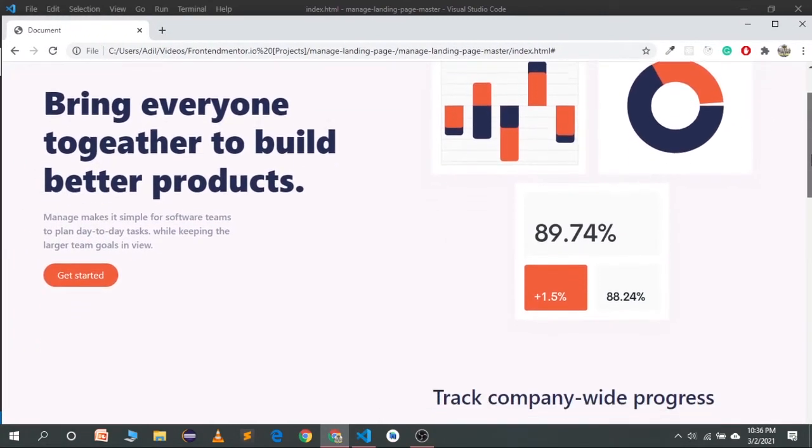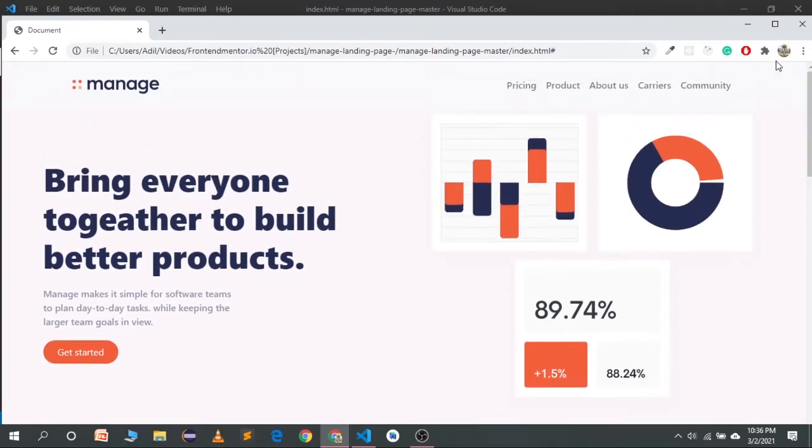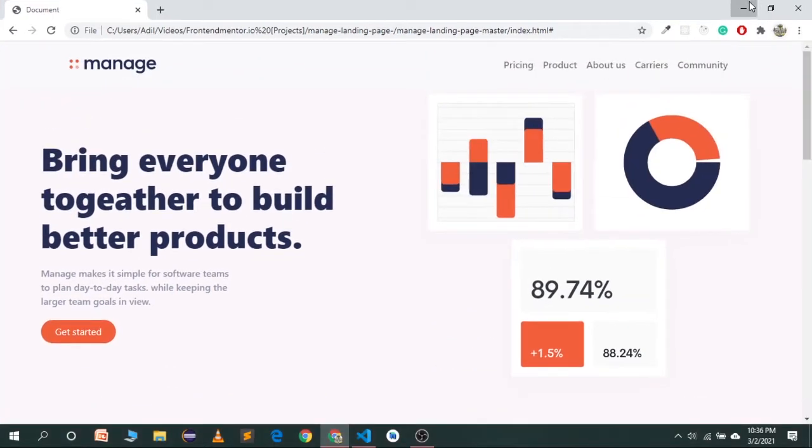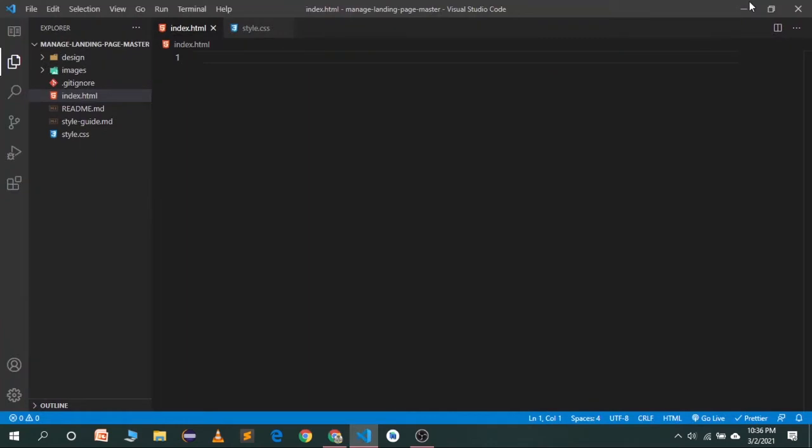So without wasting the time, let's get started and go to our code editor. All of this code and the images I will upload on my GitHub repository and give the link in the description of this video. So if you are interested, you can download all of the code and match it with your code, and you can also use it for your practice.